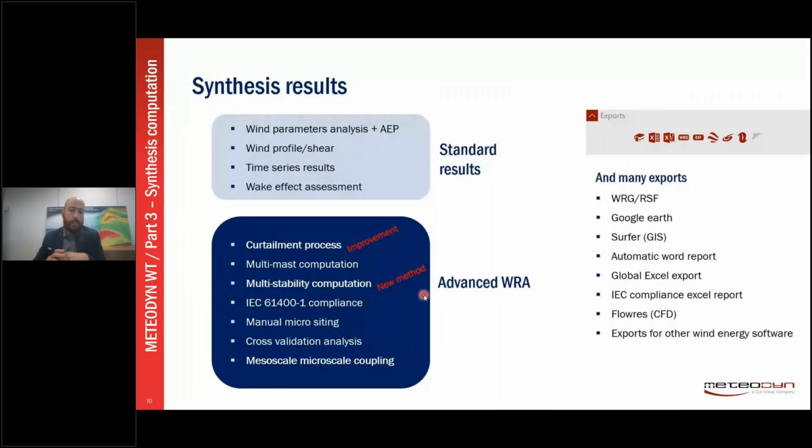At the end of the synthesis, you can get the standard results: wind farm parameters, AEP, time series results. And you can also have access to the advanced wind resource assessment results. So typical options and modules are here. You have the curtailment, multi-mast computation, multi-stability computation, access to the IC components, results, cross-validation, and the mesoscale microscale coupling.